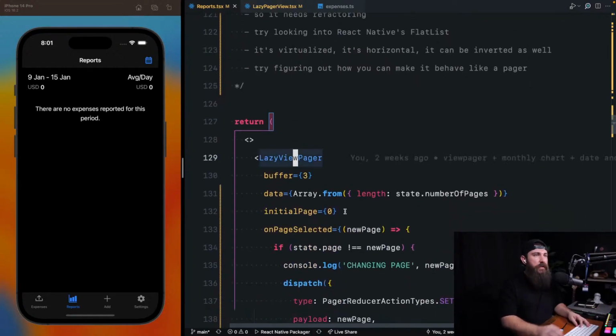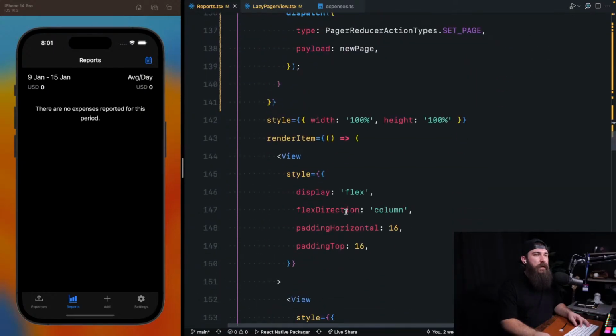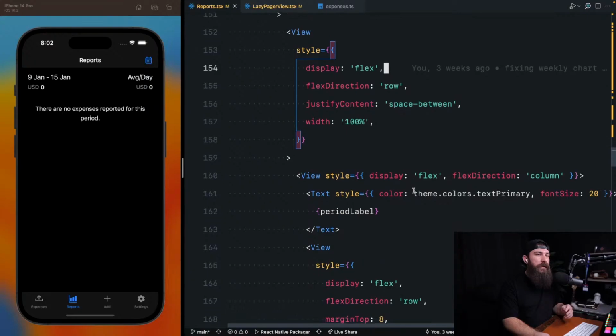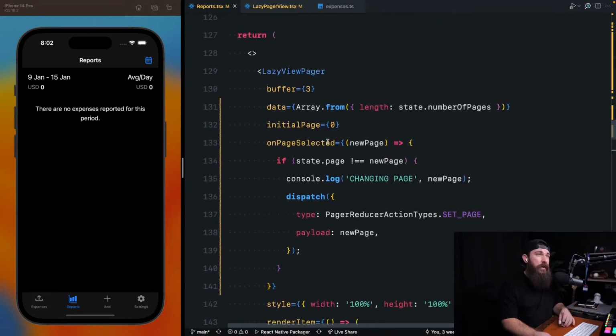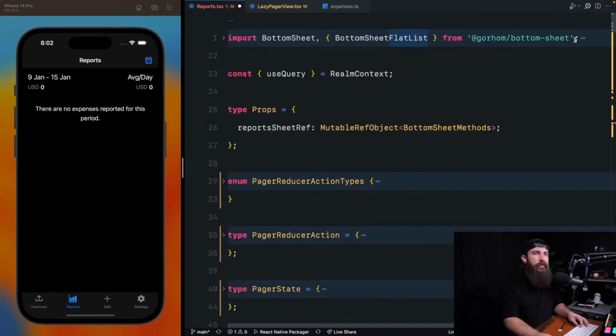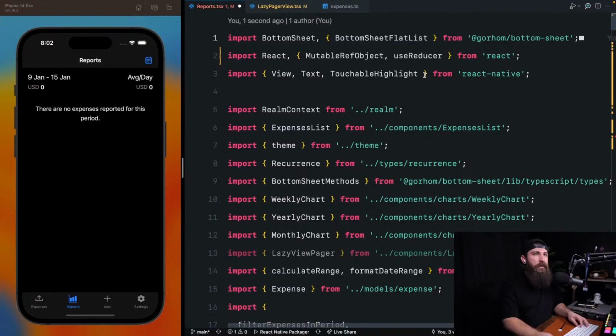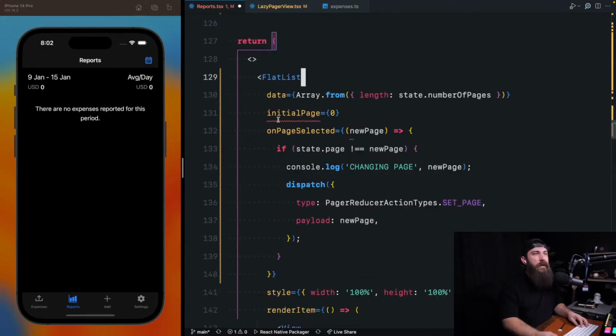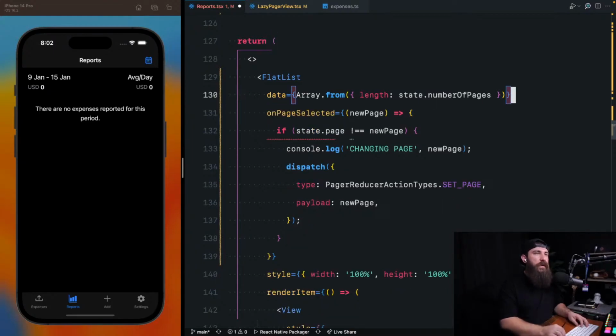I'm going to start refactoring this. So instead of using the lazy view pager, we have the render item, which is good. We keep the whole screen here. I'm going to use the flat list from React Native, and we'll just take it from there. So flat list, beautiful. Let's go down and see. There's a buffer, of course. We don't need the buffer. There's the initial page. We don't need that as well.